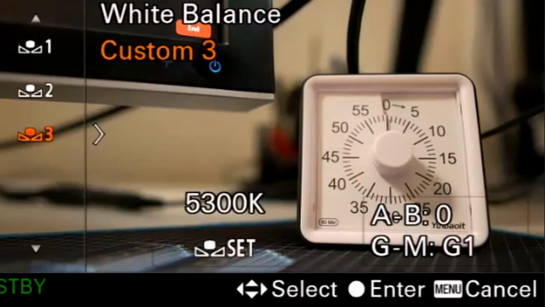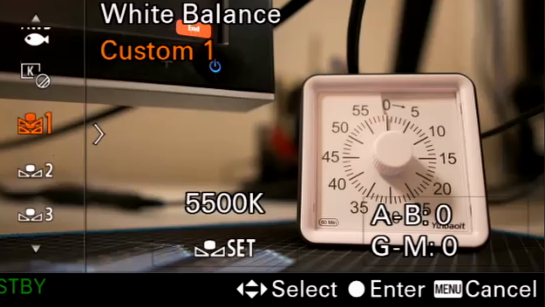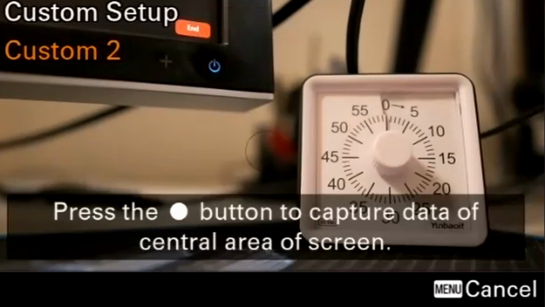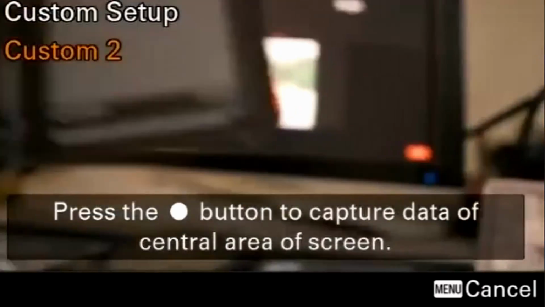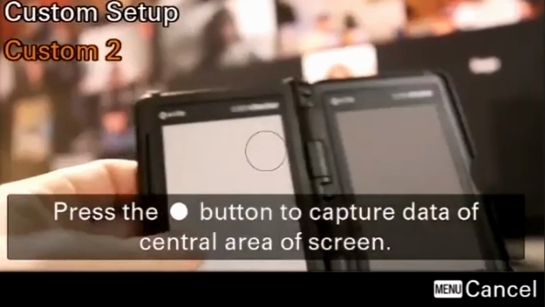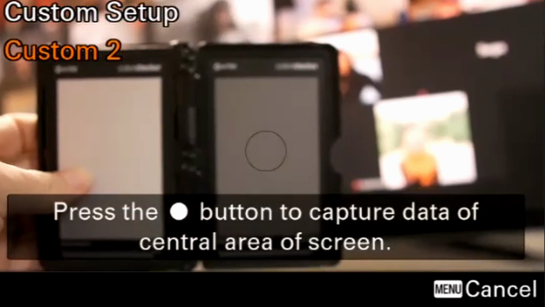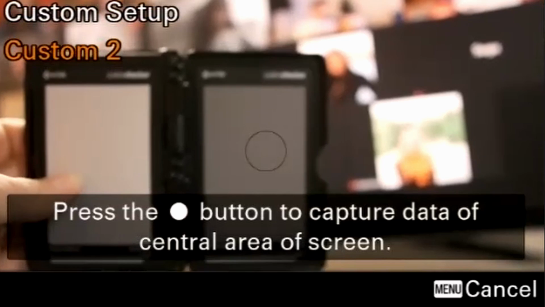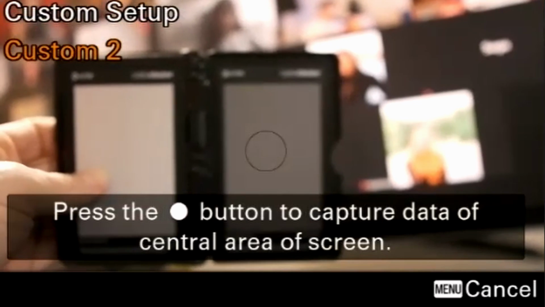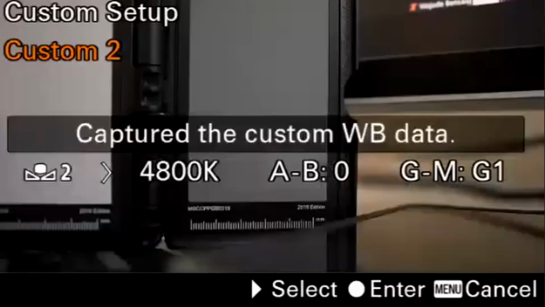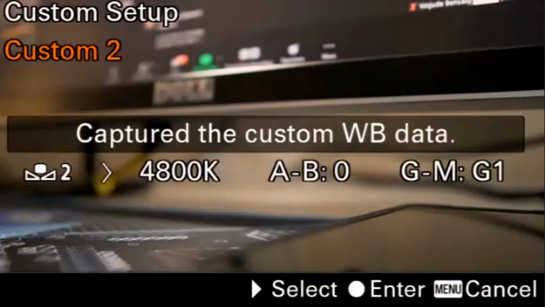So if we come to, these are the custom. Here we are, got it right. So you would line up the center spot and then click the shutter button. So see the circle in the middle? Press the button. Right, and that sets the custom white balance level for the exact lighting conditions that I'm in now.